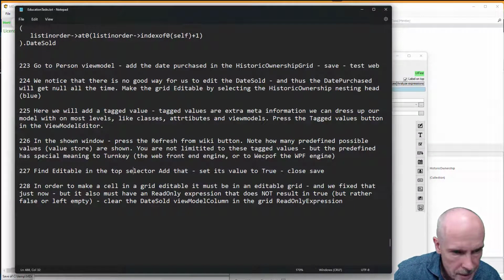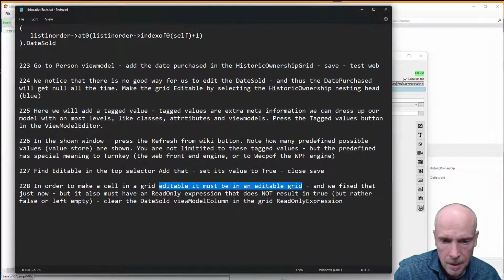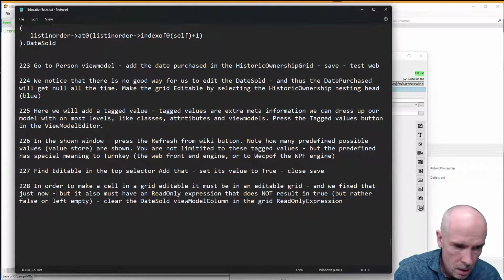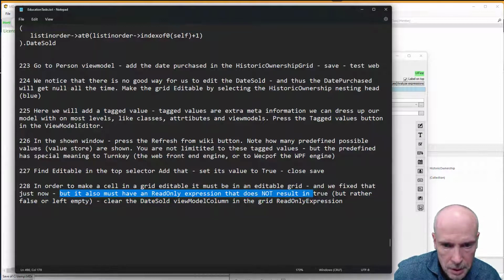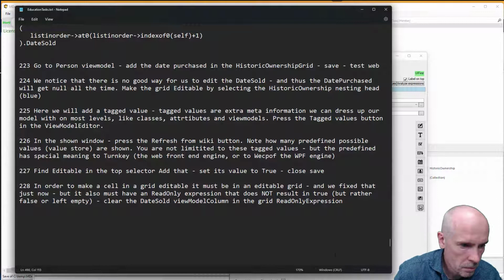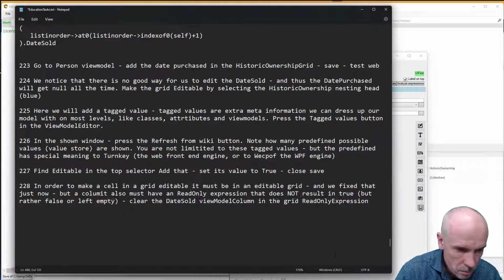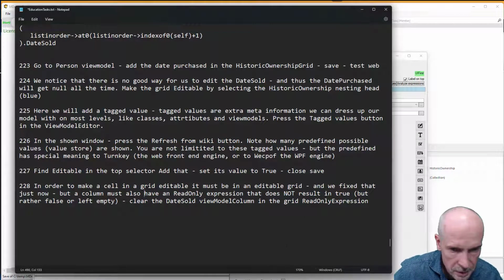In order to make a cell in a grid editable, it must be in an editable grid. And we fixed that just now. But a column must also have a read-only expression that does not result in true. So it can result in false or be left empty, and that will also be interpreted as not read-only.